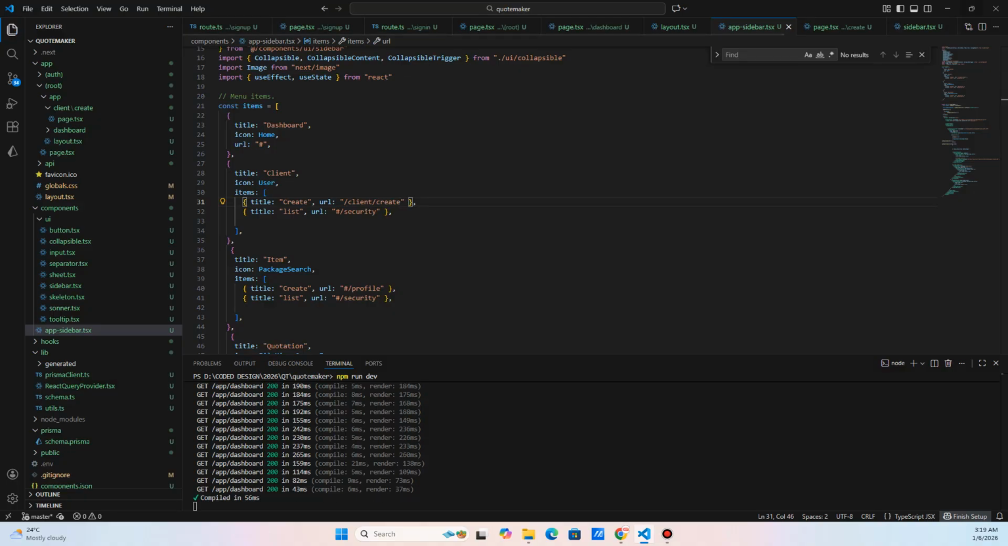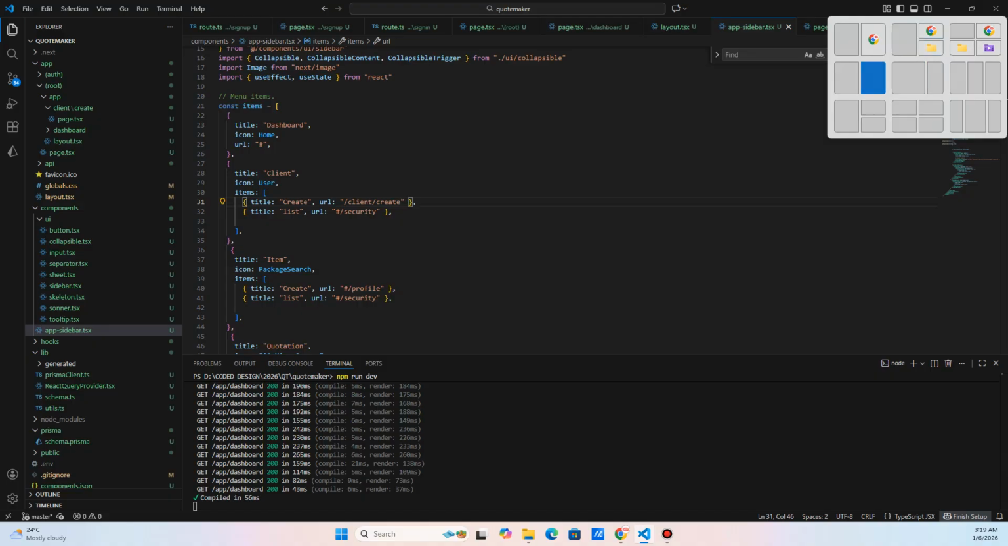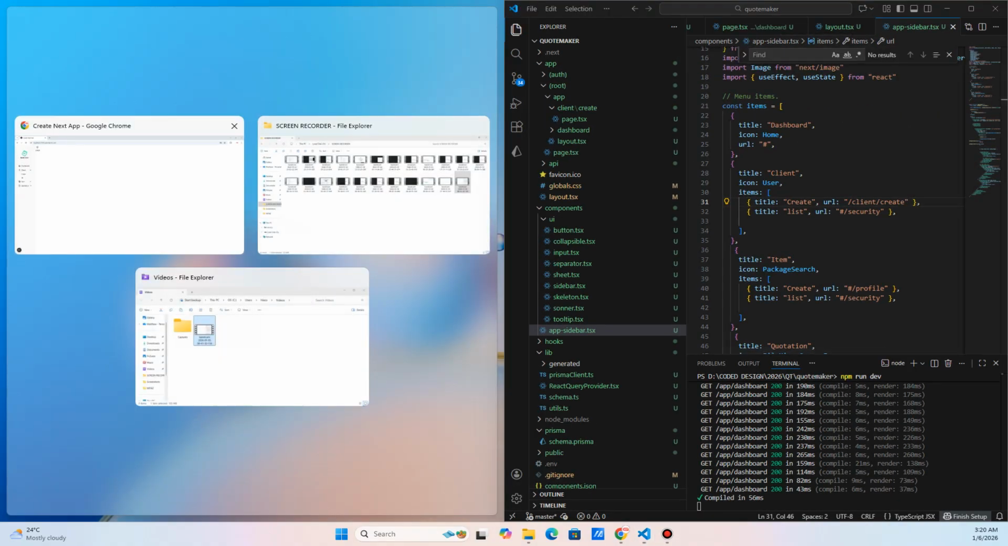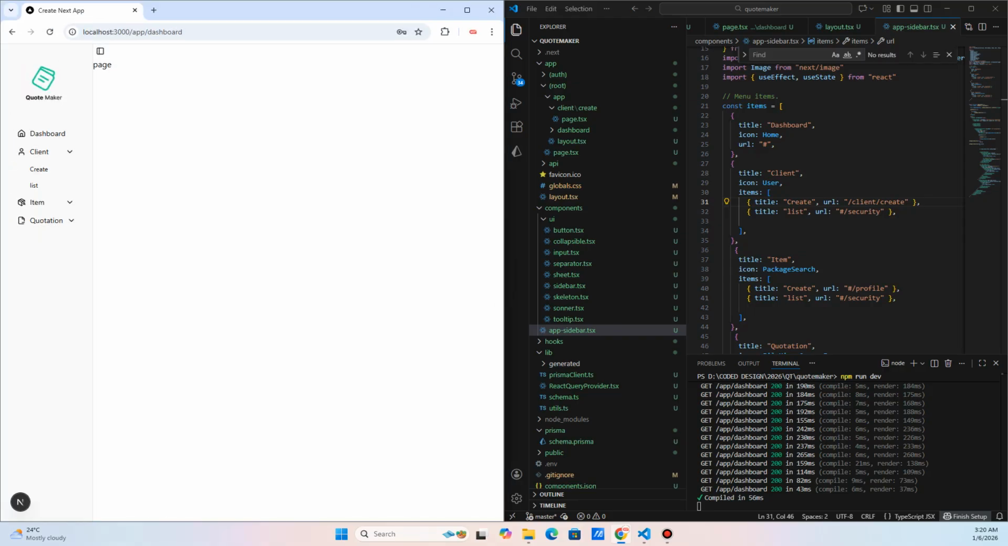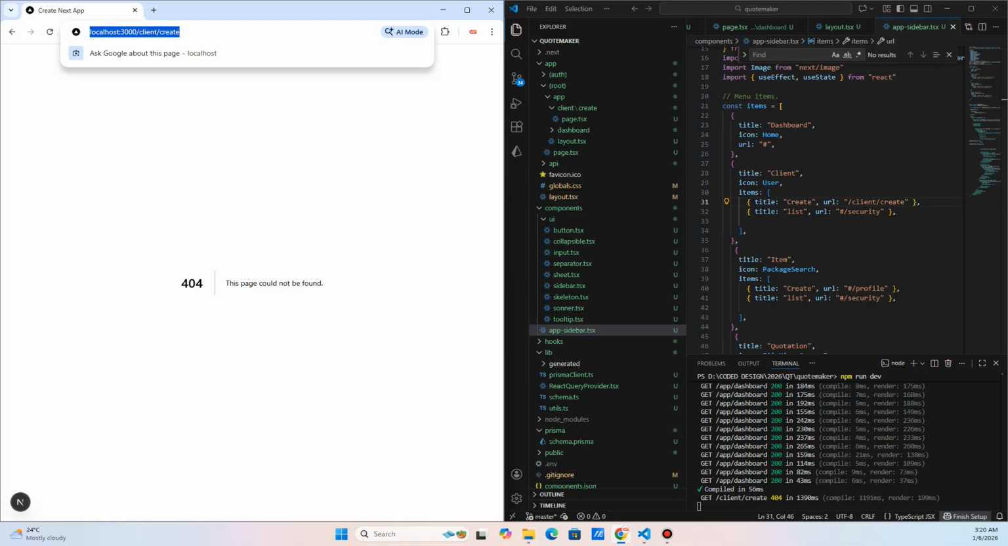So now let's see what it will do. Suppose when we click create, this takes us to that page. Let's see. As you can see now, it's compiling. Let's see what it has. It has got client and it has got create, but it looks like still we are missing something. Let's just quickly check what we have missed.